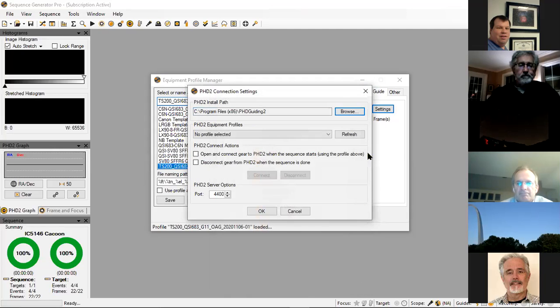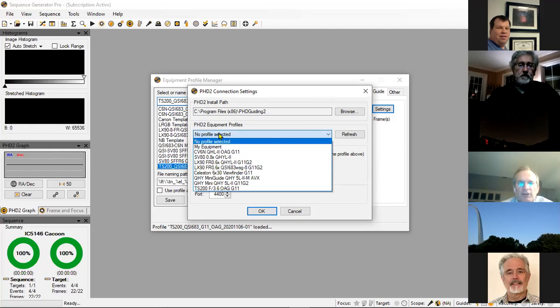It's a little bit of an extra step, but it'll find it when you give it the right folder. You can also tell it what profile to use. I usually don't do that. I usually start my guider separately, but you can force it for a given target to use a specific profile from PHD. So it's reading the PHD profiles in this example.